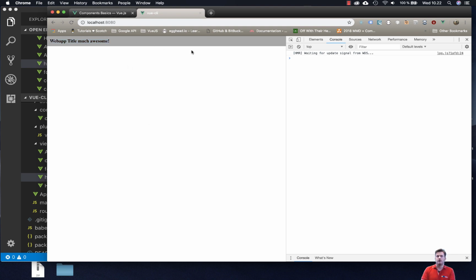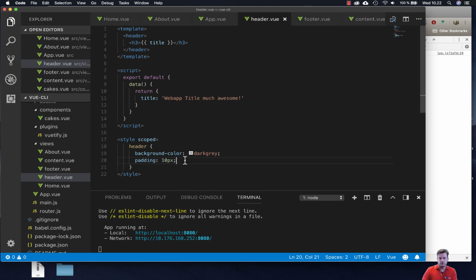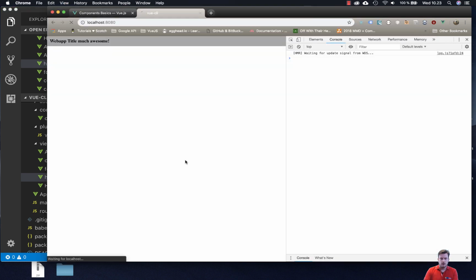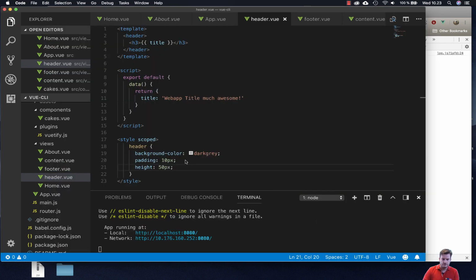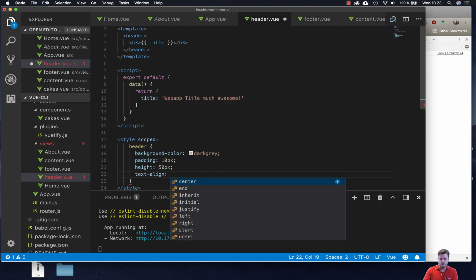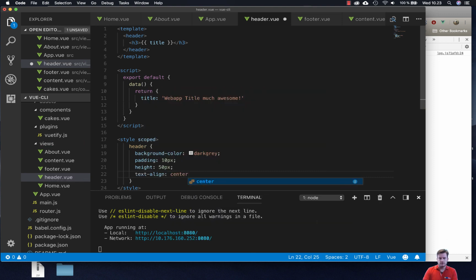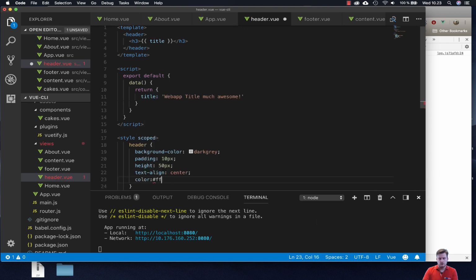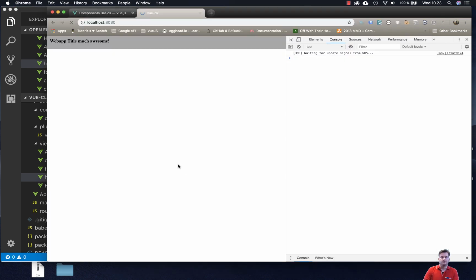So I didn't need the, what was it called? The width, but I'm going to add some height to it. So let's add 50 height, and awesome. Add align center, text align center, and let's make the color white. So color of white. 1, 2, 3, 4, 6. Yeah, that's one too many. Come on. And there we go, center, right?